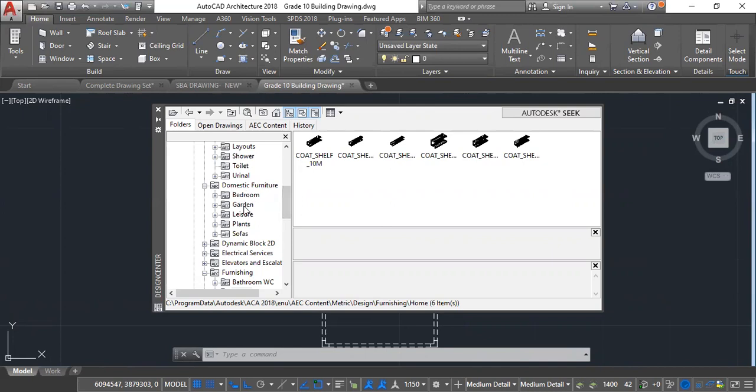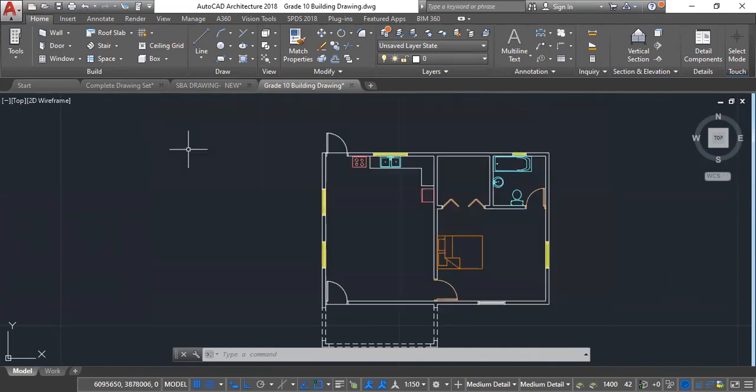Domestic furniture, bedroom, garden, leisure, and so on. All right, I think what I had, and actually there are two places to get furniture and different fittings. From AutoCAD, you can go to Design Center. You can also go to Tool Palette. So what you can't find in one, you find in the other.